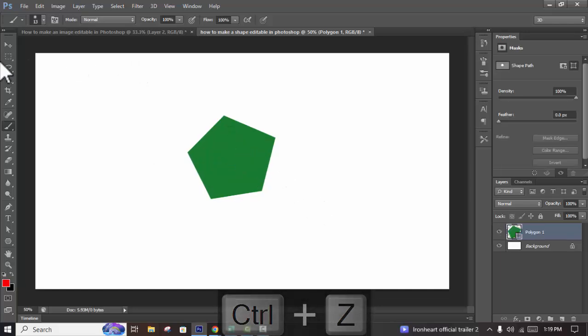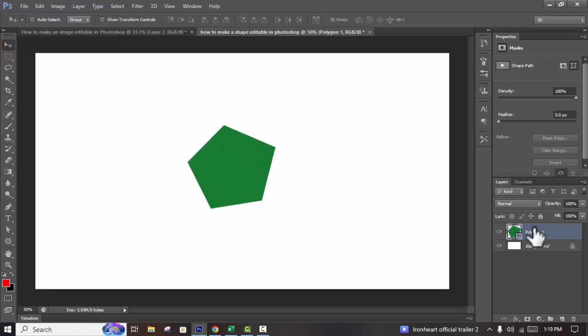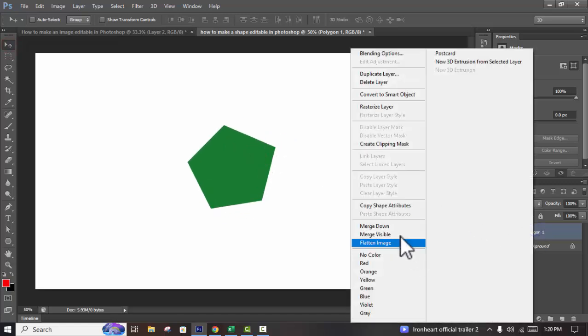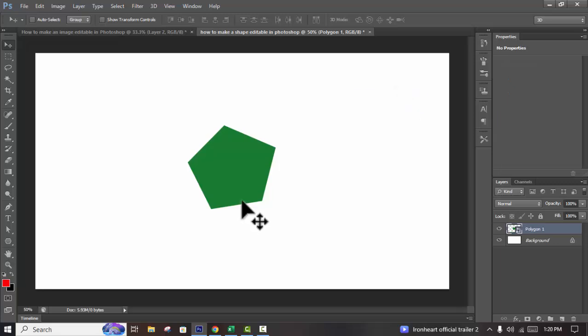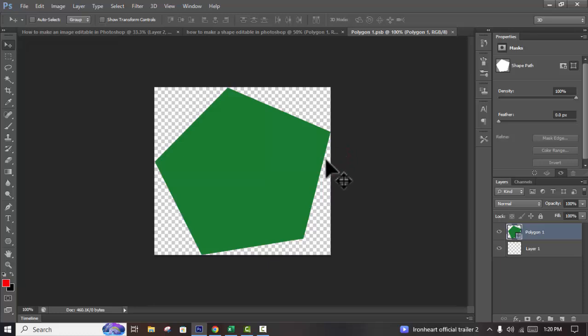And edit, convert to smart object. Right click, convert to smart object. Then double click the smart object, edit shape.